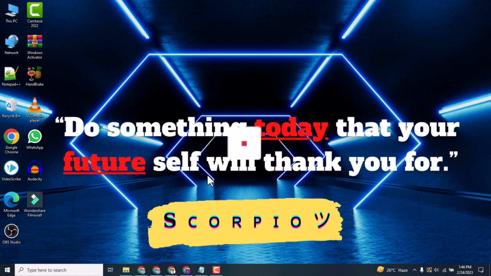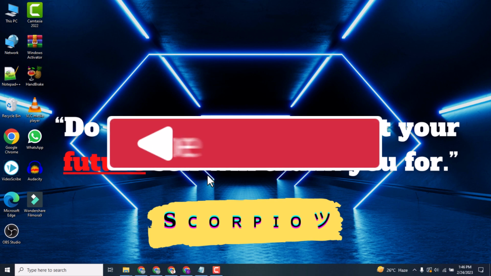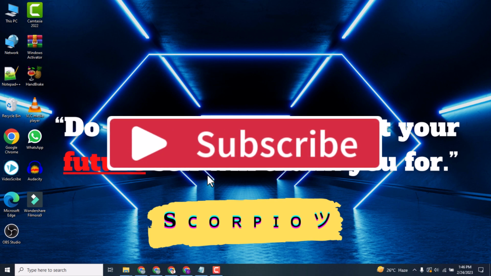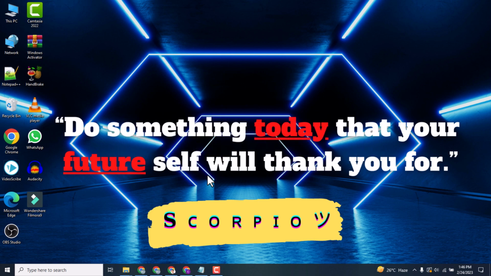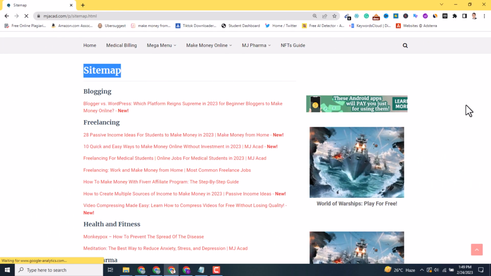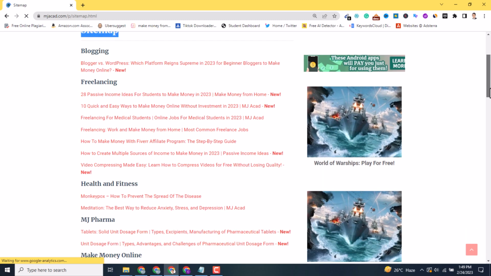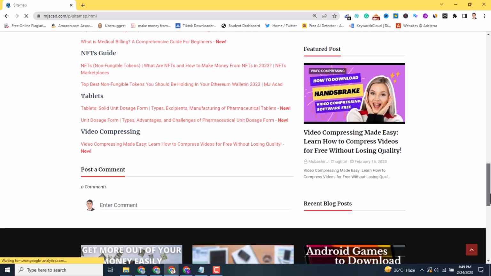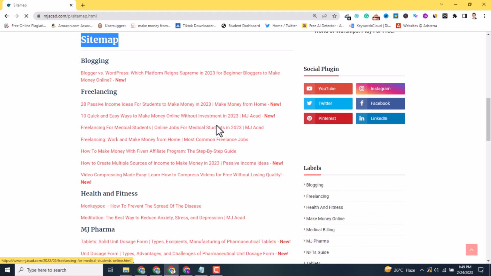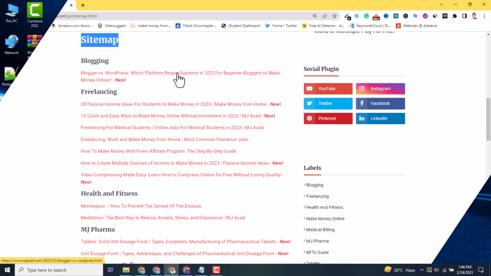In today's video, we will be discussing how to create an HTML sitemap for a Blogger blog. An HTML sitemap page for a Blogger blog is a web page that provides an organized list of all the posts and labels on your blog. This page can be useful for both readers and search engines, as it makes it easier for them to navigate and discover content on your blog.